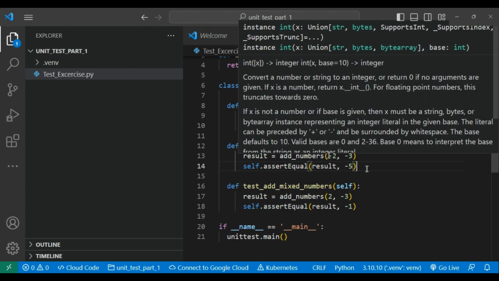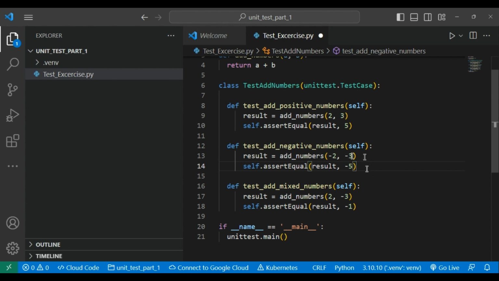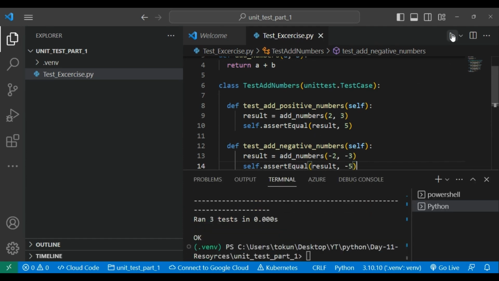If we pass -2 and -3, then the result we are trying to test is test add with negative numbers. So a different scenario with different parameters. What we are trying to do is test this add method. So let me run this test case. Now we have 3 test cases, and all 3 are passing here.